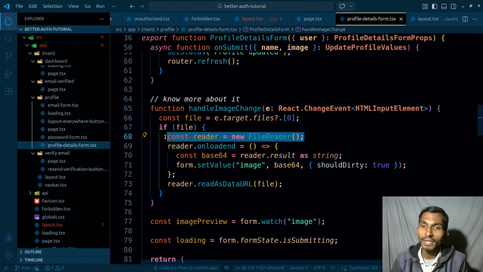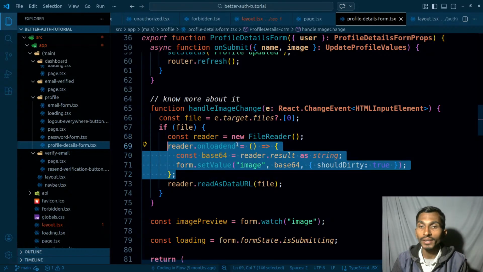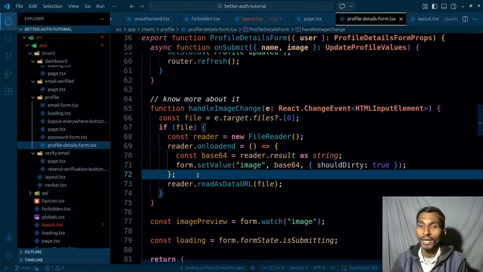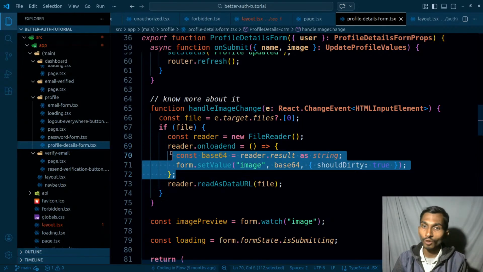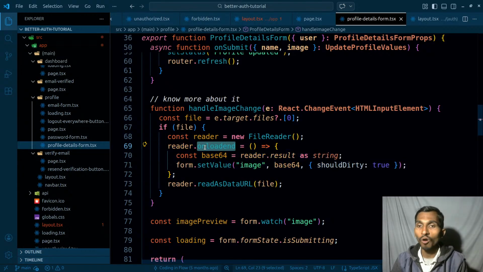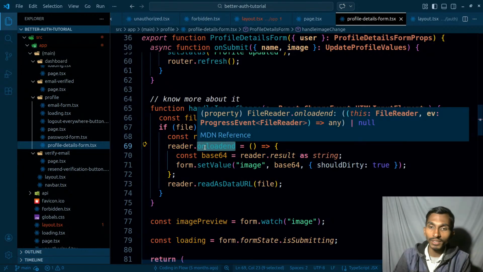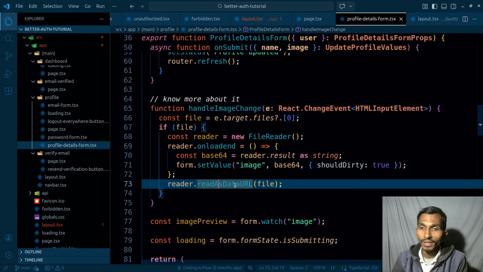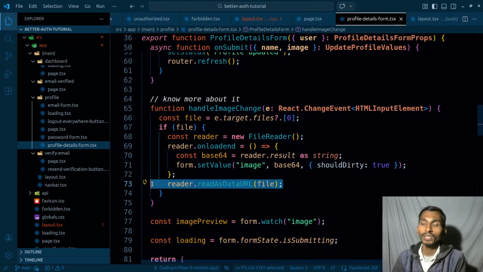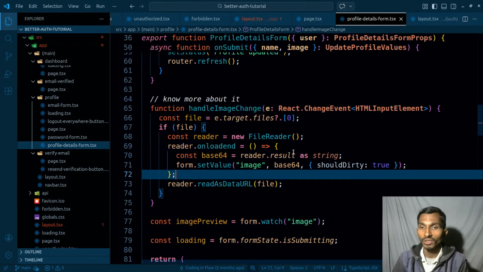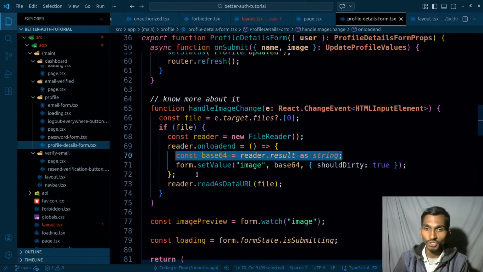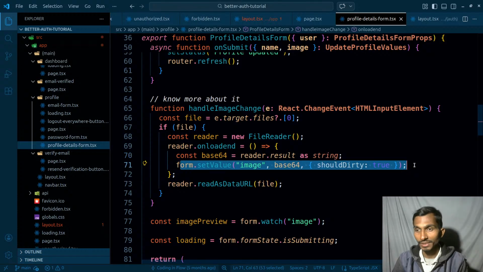Once I've got the file, I run this particular thing. First of all I'm creating the reader. This reader will mainly be used for reading the file, and this is the reader.onload event that I have. It's just there for now, because it will not run directly. This onload event only gets triggered when reader.readAsDataURL reads the file. So when the file has actually been read, onload will be triggered, the image will be converted into base64, and you will be setting the values.